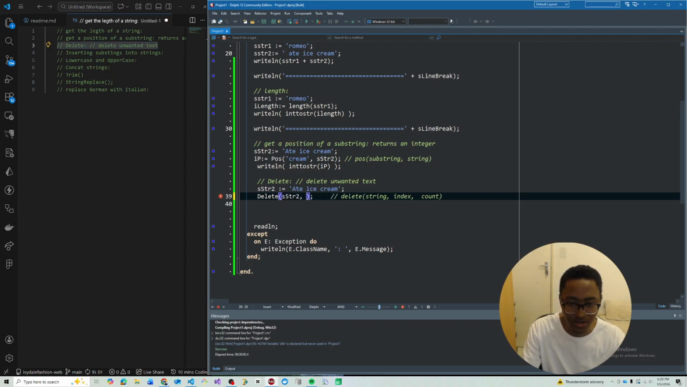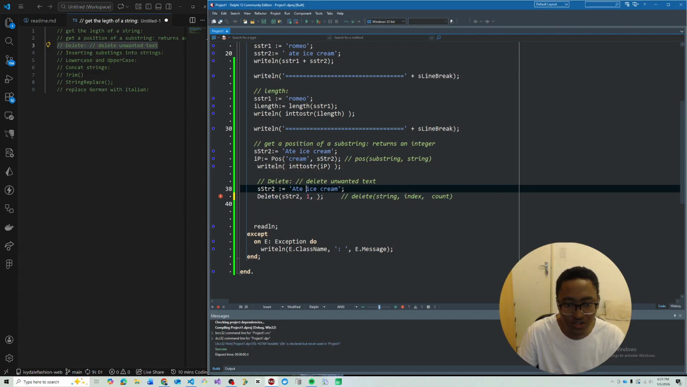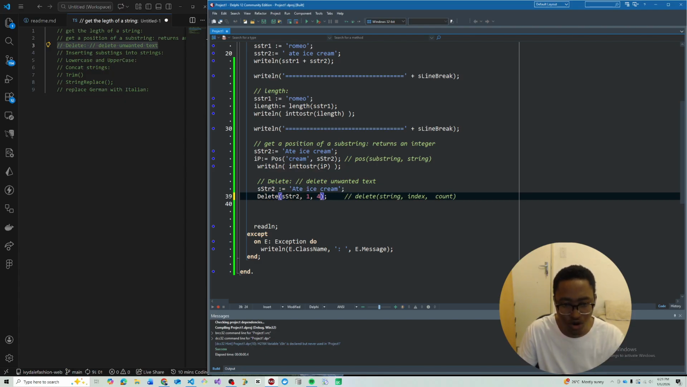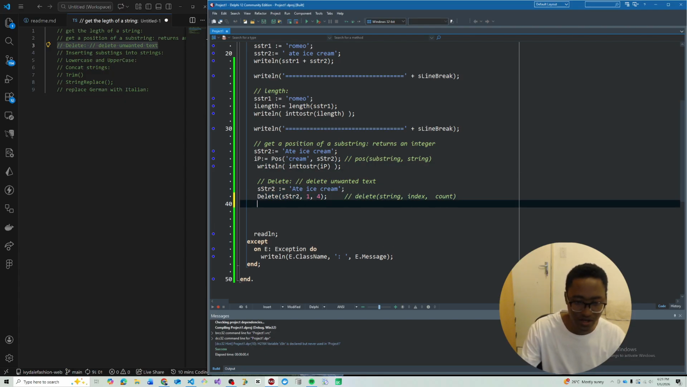The second variable is the index, and let's say we want to remove "ate". So we're going to delete starting from the first string character, which is at position 1, and then how many letters do we want to delete, or how many elements inside of the string do we want to delete? We want to delete 1, 2, 3, and also the space. So we're going to delete 4, right?